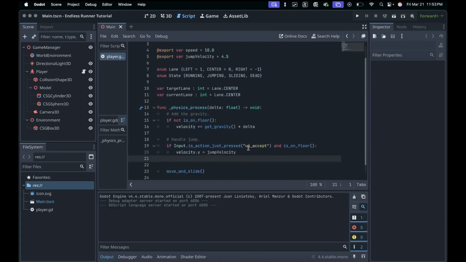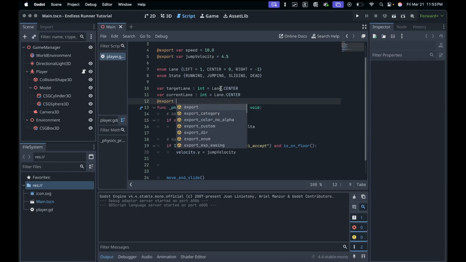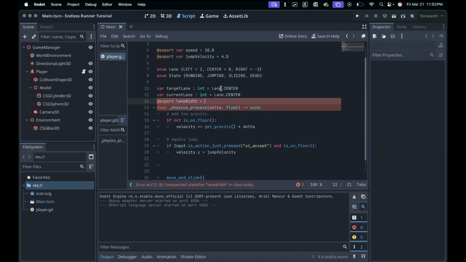What we're going to do is handle some of our lane movement. In order to do lane movement, we need to come up with what the width of our lane is. So I'm going to export a variable for that, because we want to know what our lane size can be. I'm going to say @export LaneWidth, and I'm going to make that equal to 2.0.